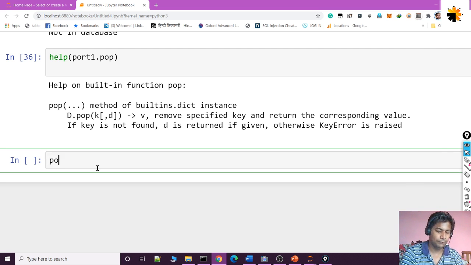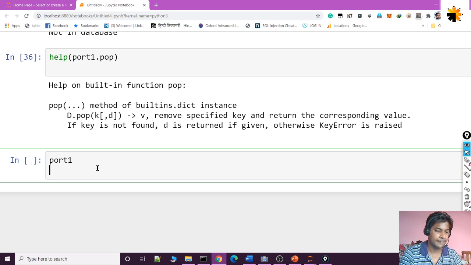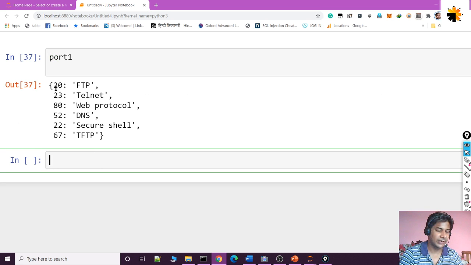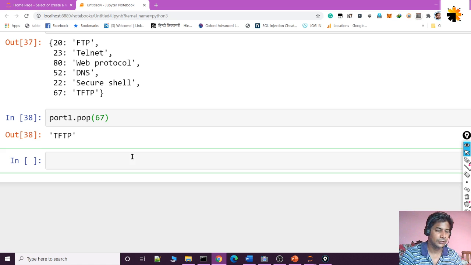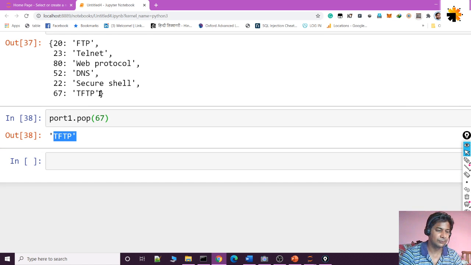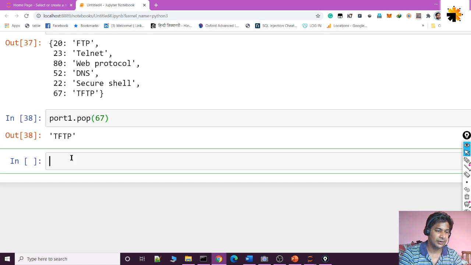Okay, so let's see pop. I have this port dictionary. Consider I want to remove 67. So I can use port 1 dot pop 67. I'm getting TFTP here. It removed the value, TFTP. And let's see port 1 again.